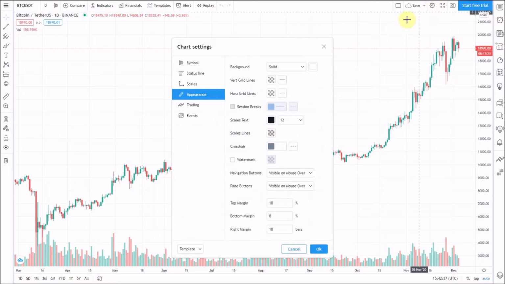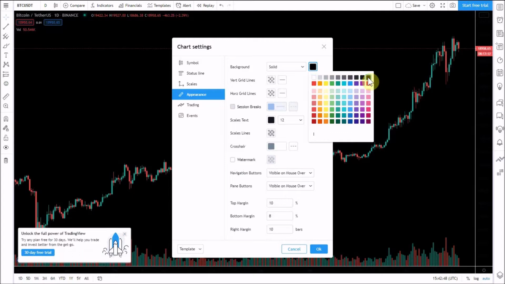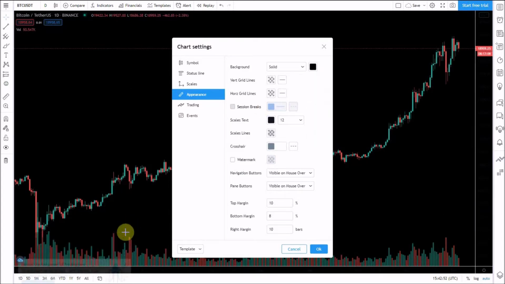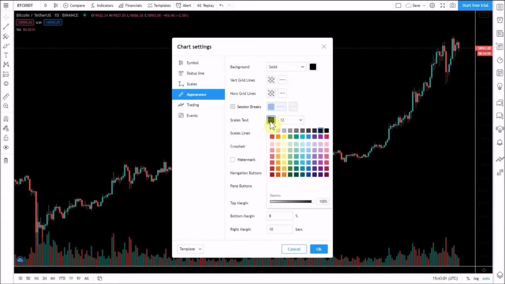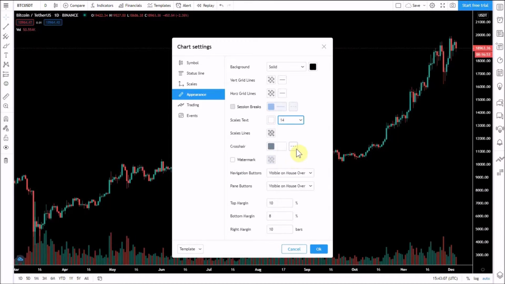cogwheel here, and on the appearance tab, background, keep this as solid. Change this to any color you would like. I prefer black. Okay, but the problem with that is now you cannot see the date and time down here or the price scale of Bitcoin. So you must change the scales text to white or something lighter. And I like to go with 14 so it's easier to see.